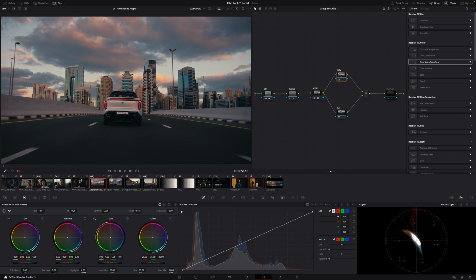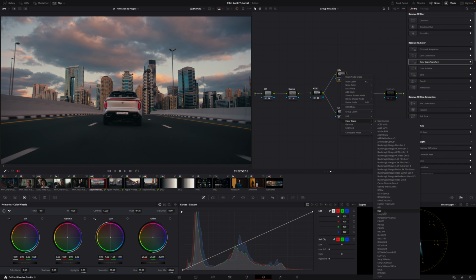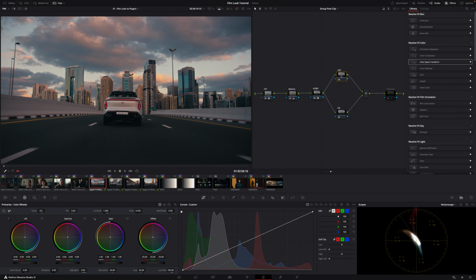We can create a node, right-click it, then select the color space to HSV, which means hue, saturation, and value. And then we go to the channels and turn off channel 1, which would be hue. Then turn off channel 3, which would be value. So the only thing turned on is saturation. And then to make the adjustments, we can go into lift, gamma, and gain to increase saturation.